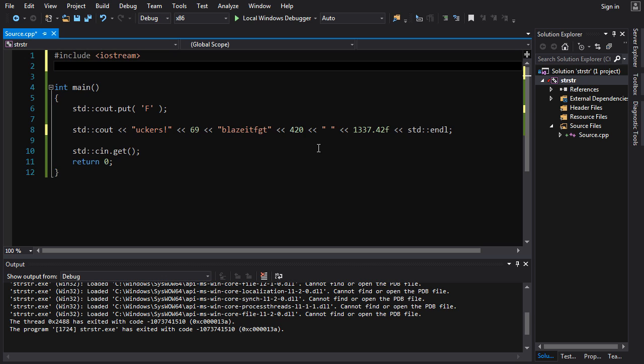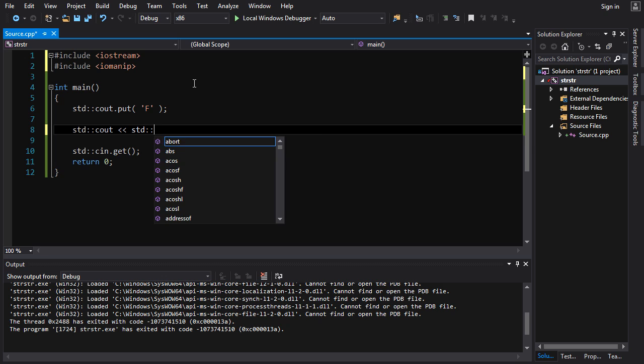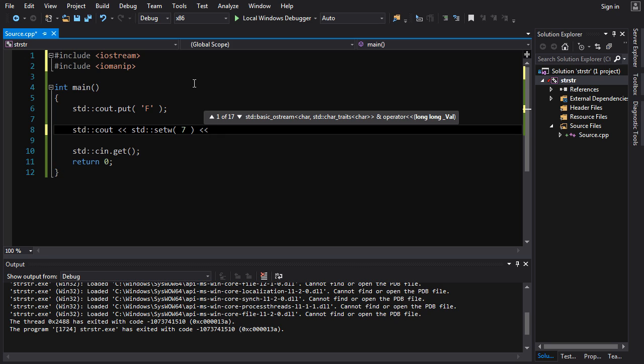Now, if we include another header, and I'm going to include it right now, called iomanip, we get a whole bunch of manipulators that we can use. Let me just show you one of them, and it's called setw. So we'll go std::setw, and that will set a fixed width for output. So let's set a fixed width of 7. So now if I output something and it's less than 7, it will add padding to make it 7 wide. So let's add in some numbers here.